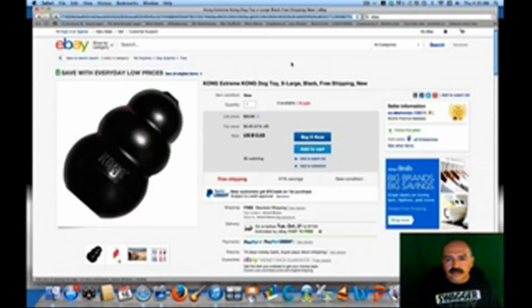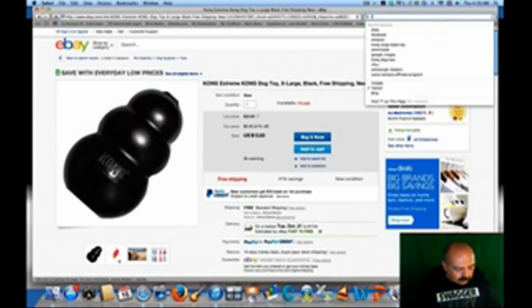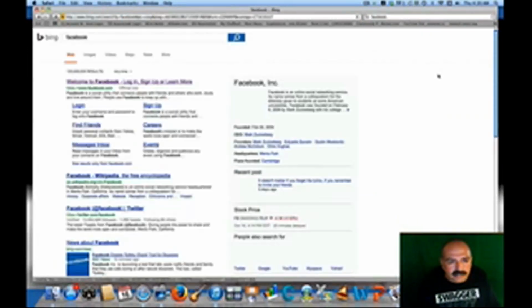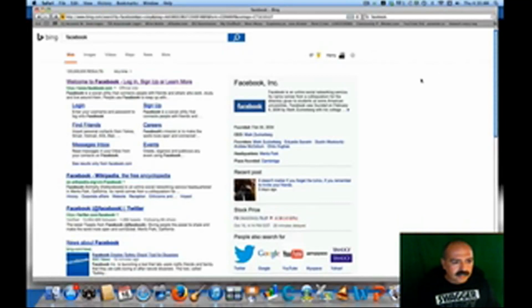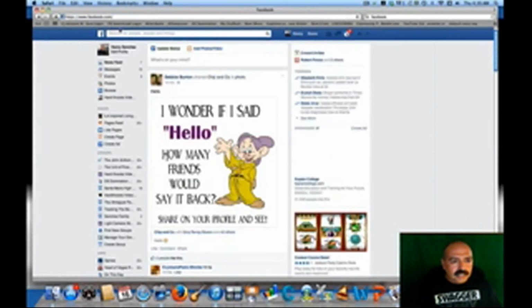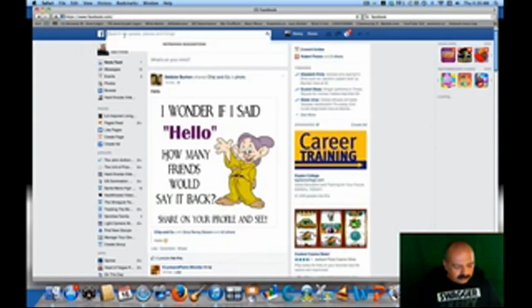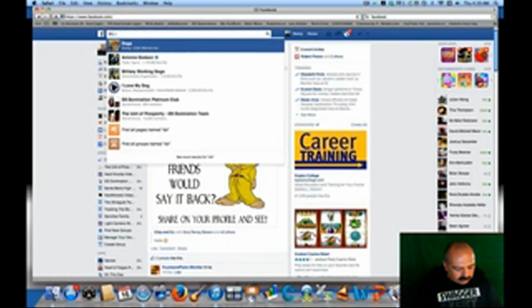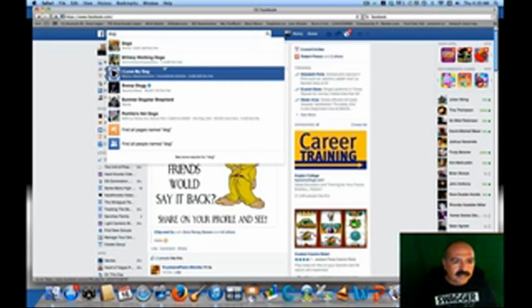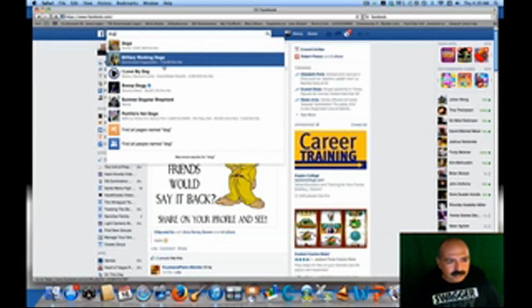So let's go ahead and go to Facebook. We grabbed the URL, we went ahead and did that. We're going to target what we're trying to go after, dogs. Looks like I'm logged in. So right here under search, I'm going to go under dog. I see military working dogs. I have 119,000 people that like this group. So I'm going to target this group.